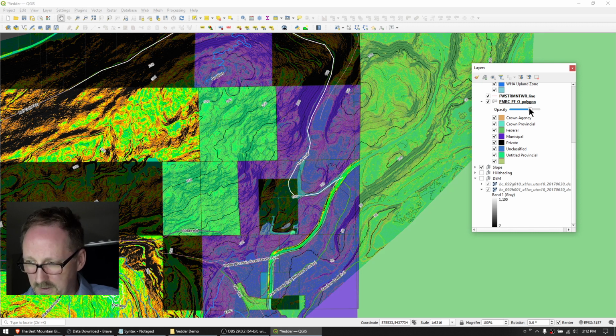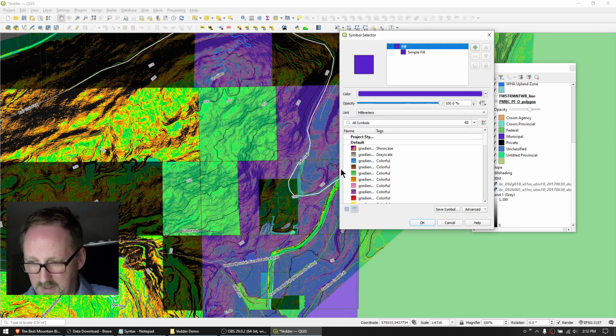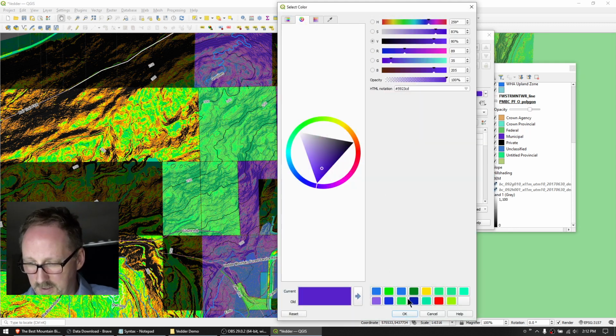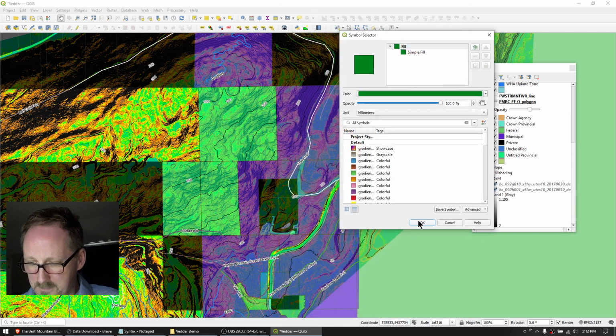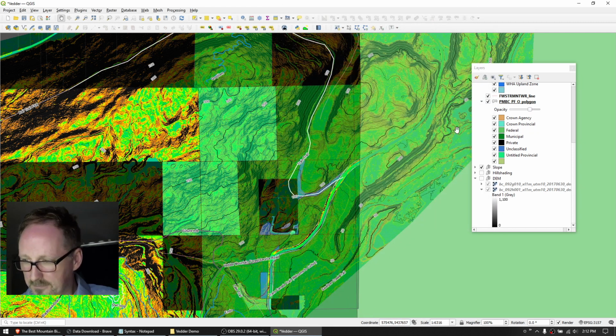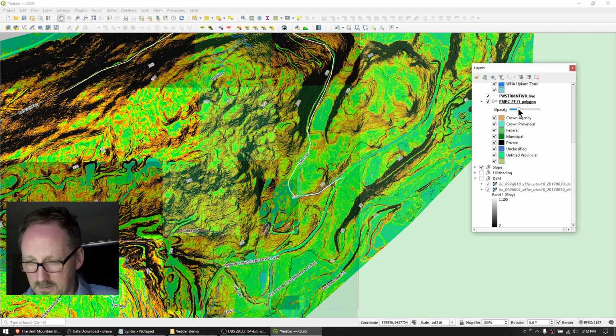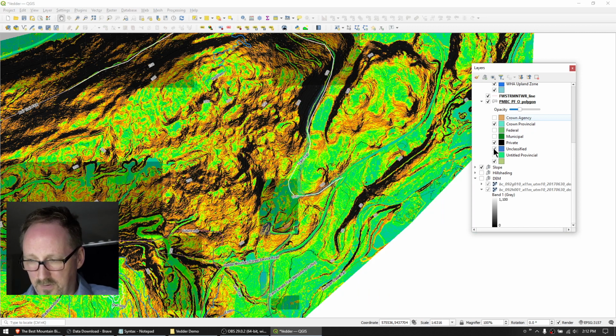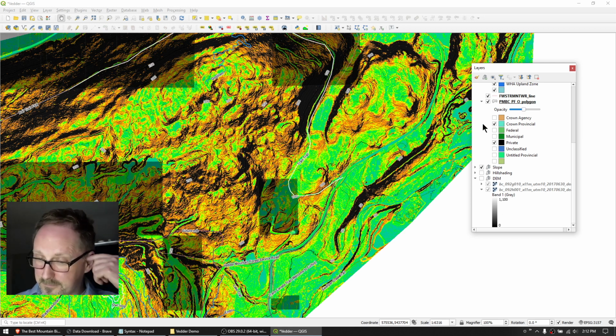Now that blue stuff, municipal, I see. I want to make that green too, so that I don't get confused here. There we go. Okay. Now, what I can do, of course, is I can turn off some of these other ownership types so that I'm only seeing the private land, so I know that I should avoid those in my trail plan.